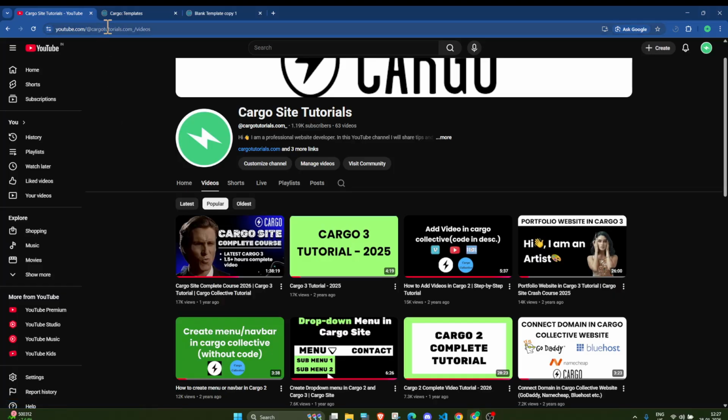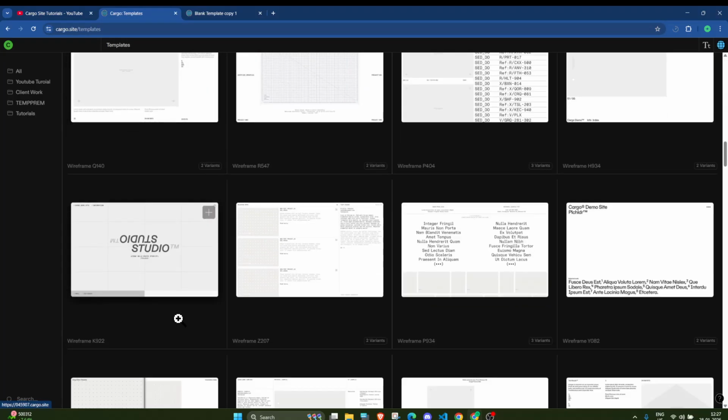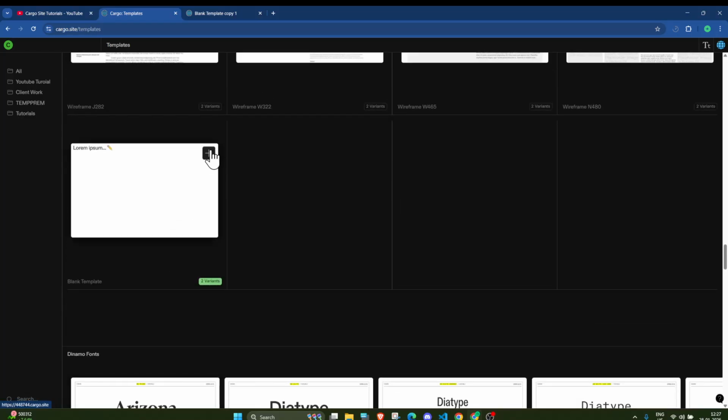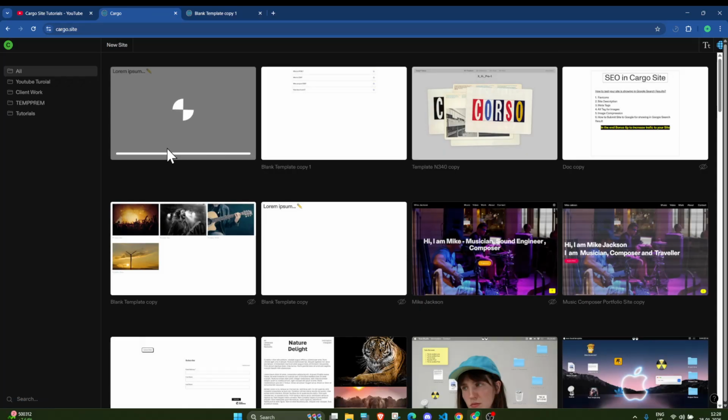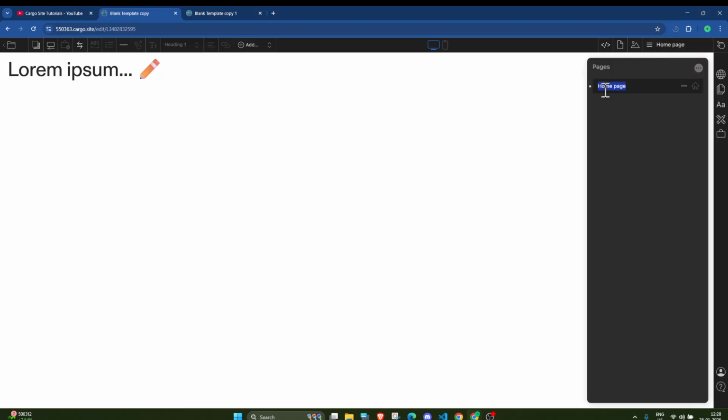So yeah, let's get started. First, I'll add a blank template. I have imported this blank template, and here let me quickly edit this. First, I'm going to create the HTML. Let me rename this to accordion. And now let's get started.